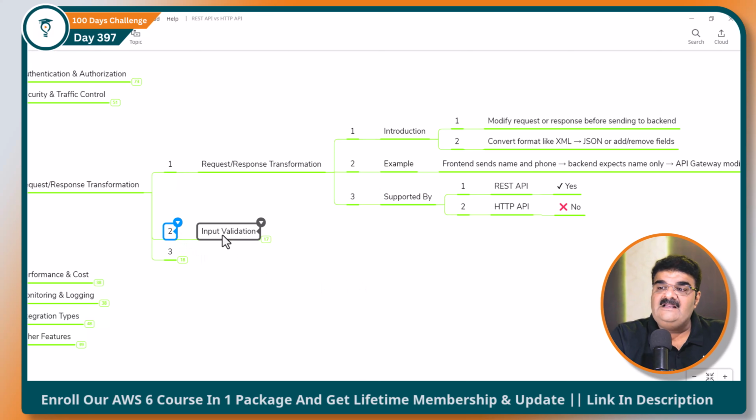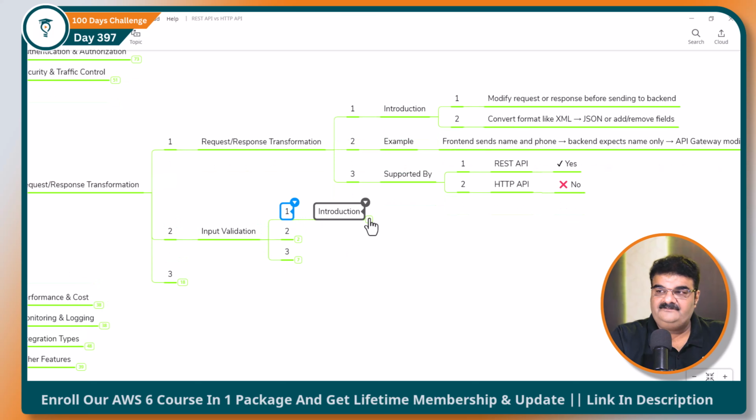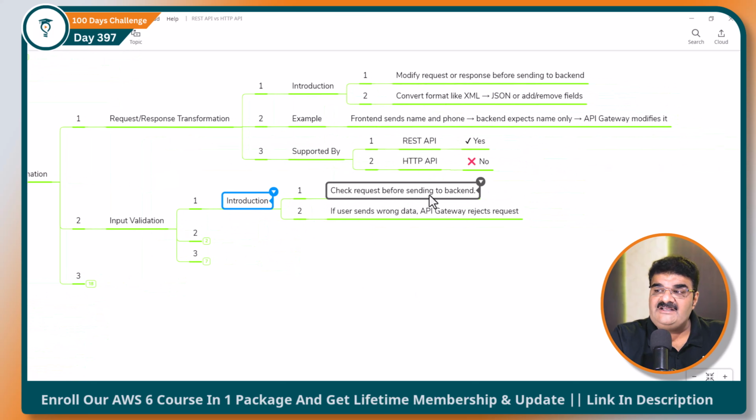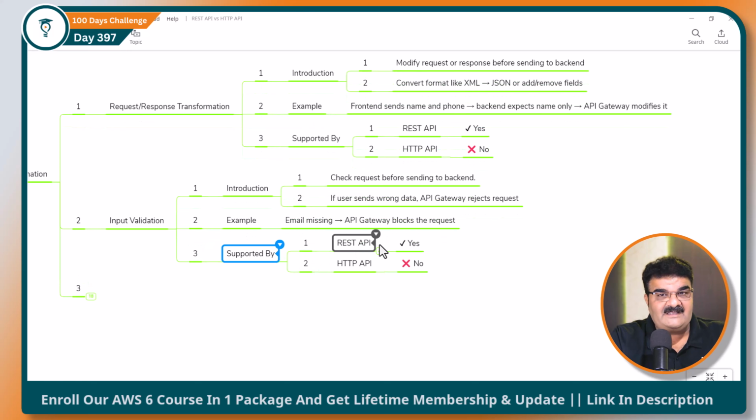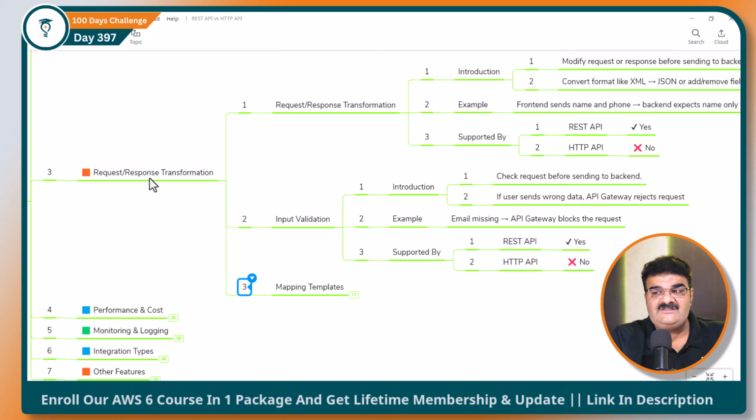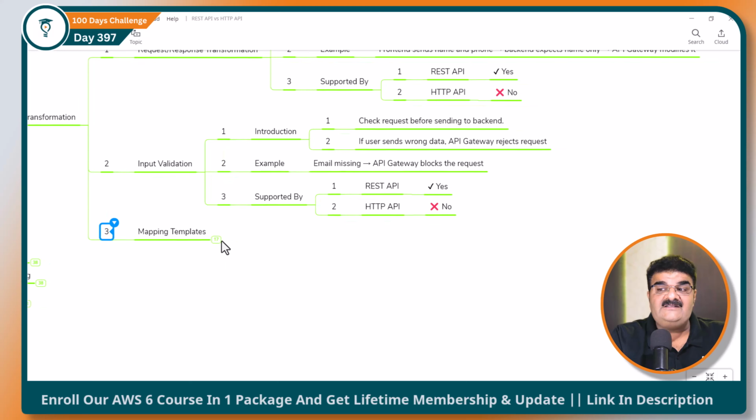Okay. Now, input validation. Introduction. Check request before sending to backend. If the user sends wrong data, API gateway rejects the request. Example, email is missing, API gateway blocks the request. Supported by REST API, yes. HTTP API, no. All three features are supported by only REST API. And that's why I'm telling you, it's a decision maker.